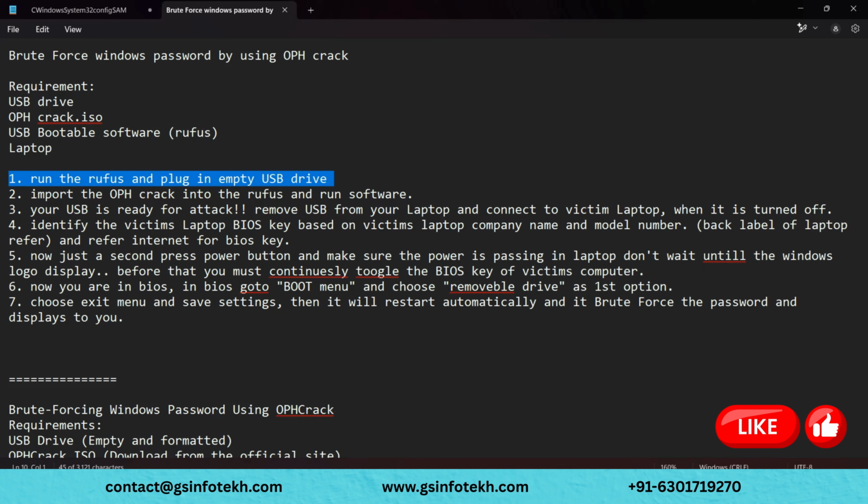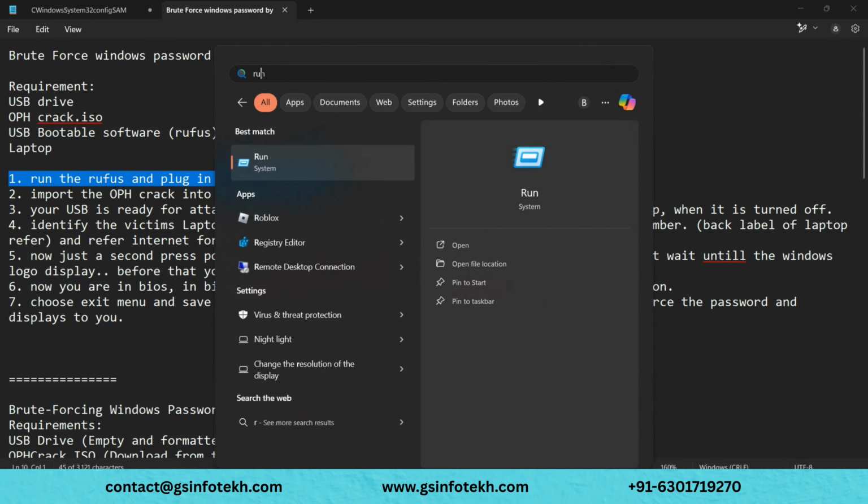The first step is to run Rufus. First of all, you need to download and run the Rufus software and plug the USB drive into your laptop. So in your laptop, download Rufus.